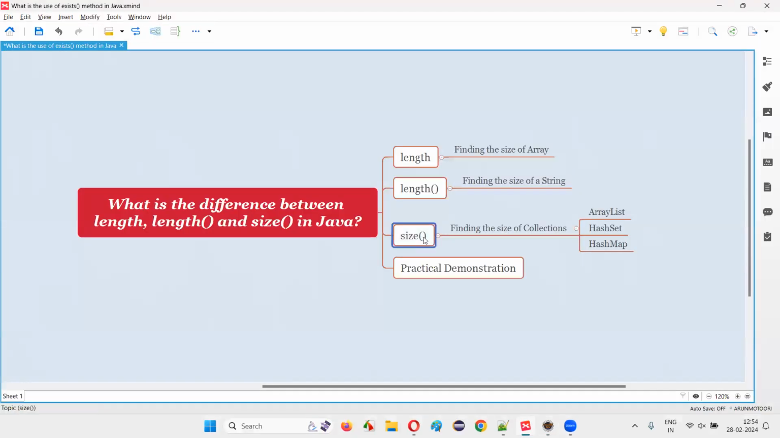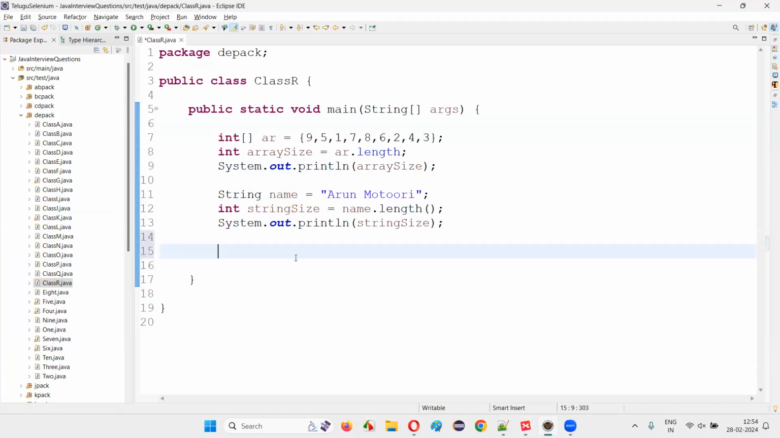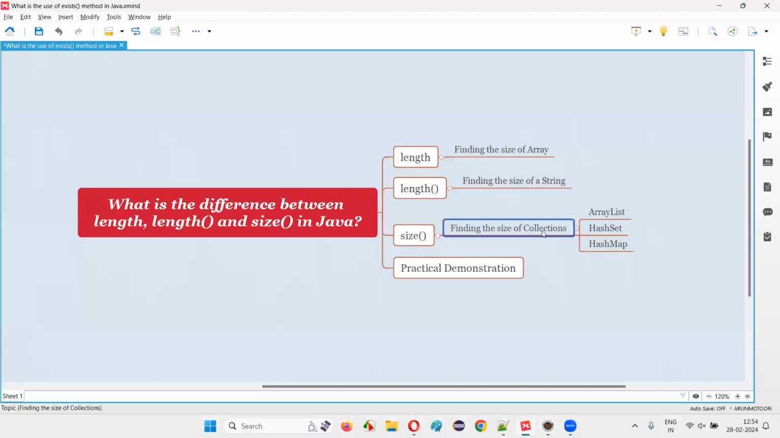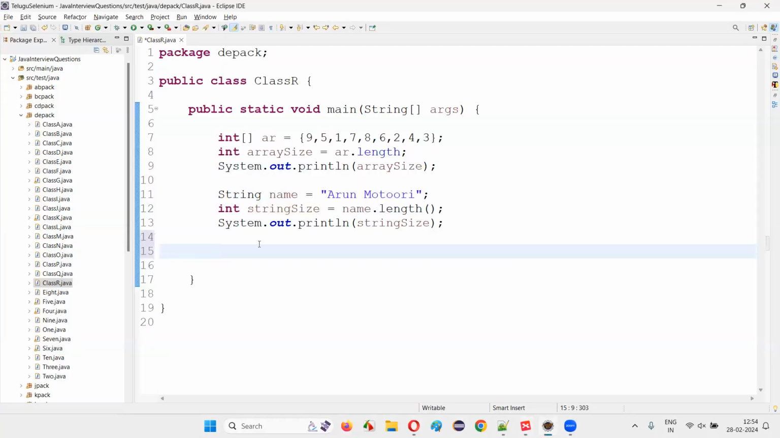Now we have the third one, that is the size predefined method to find the size of collections like ArrayList, HashSet, HashMap, etc. So first, I'll take one of them. I'll not take everything. I'll take ArrayList, let's say, and show you how to find the size of that ArrayList. I'll just create an ArrayList: list is equal to new ArrayList.